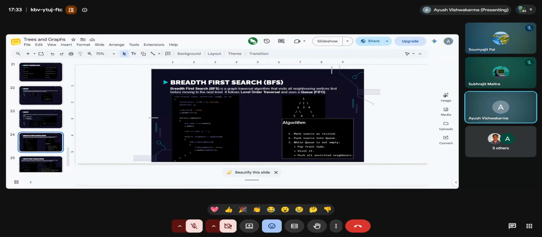Okay, if you start from here, then first of all, this is your visited array, for nodes 1, 2, 3, 4, 5, and this is your queue. And the queue works on the first in first out principle. Because it's the starting node, we just push it here.